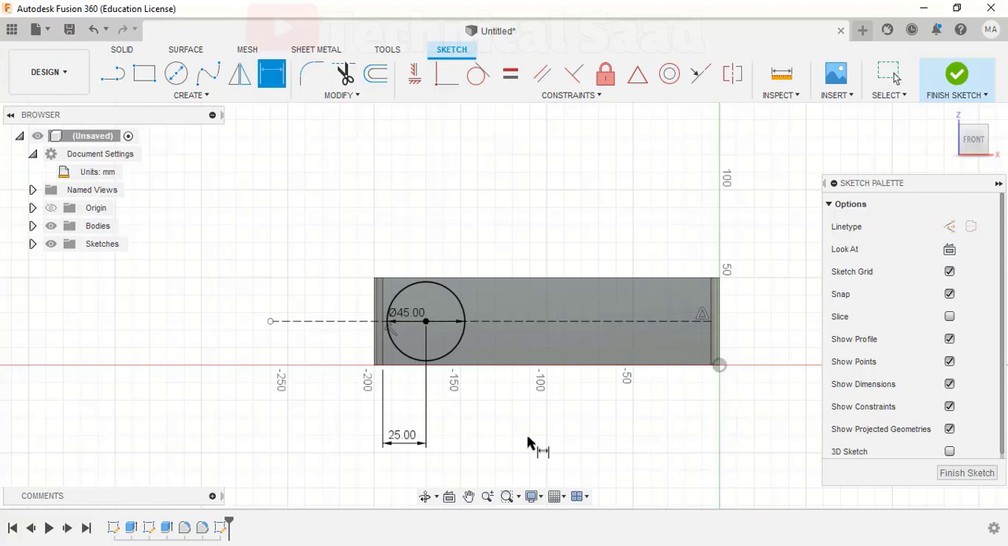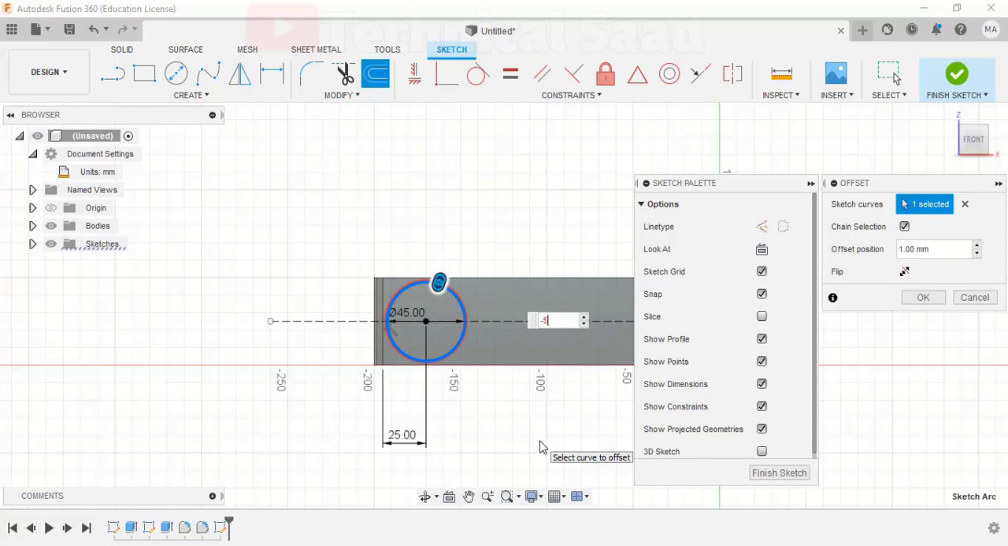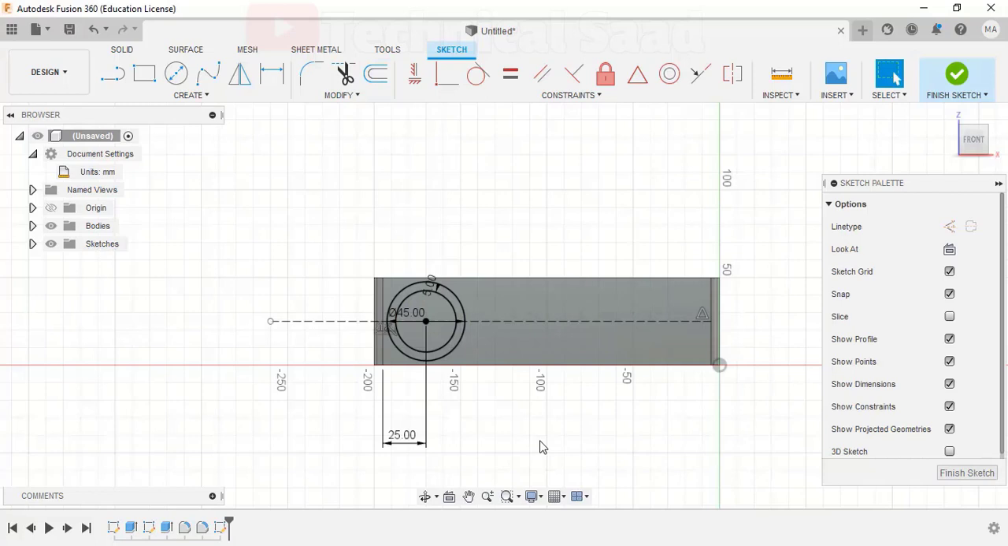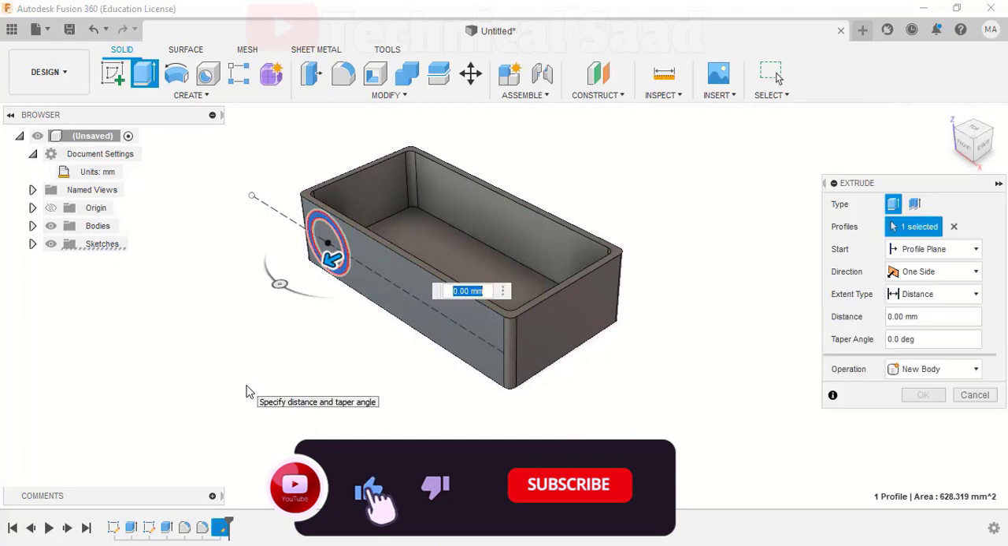So we want to create a cylinder. For that we will use the offset command for the inner circle. So we will select the outer circle to extrude as a cylinder. Use the extrude command and select the outer circle to give it the shape of the cylinder.